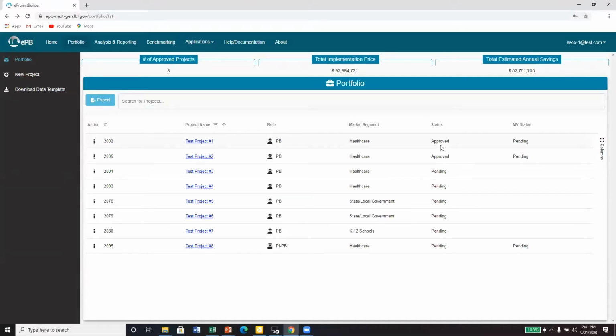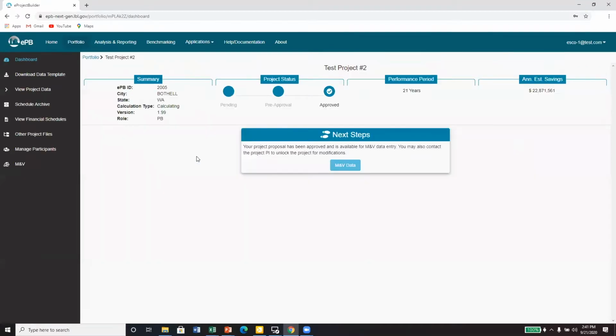To access the M&V module from the portfolio page, navigate to the project dashboard by clicking the action icon and then dashboard, or by clicking the project name. Once the project initiator has approved a project in EPB, a link to the M&V module will appear on the left-hand sidebar of the project dashboard for the project builder. The Next Steps box on the project dashboard will also indicate when a project is ready for M&V data entry.